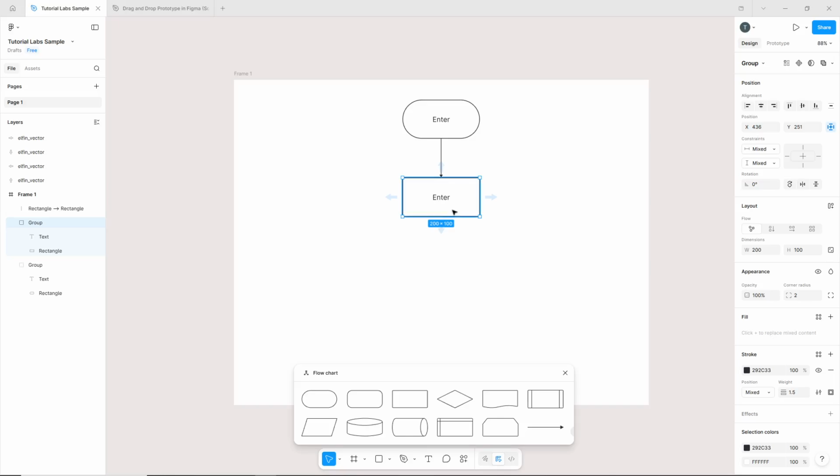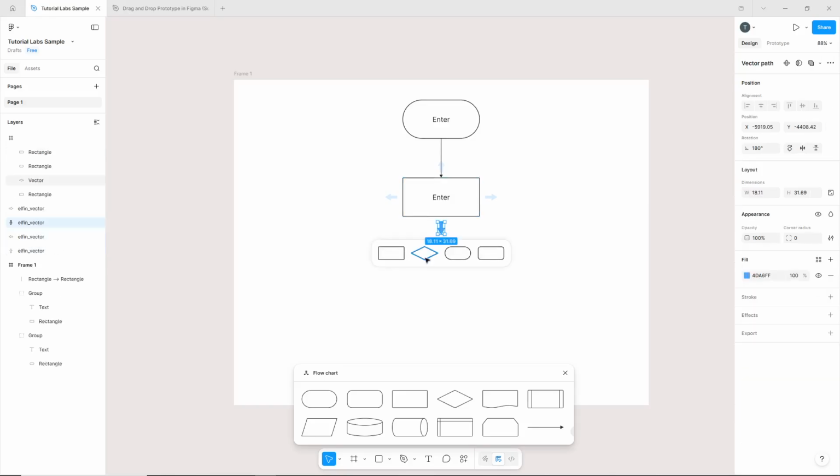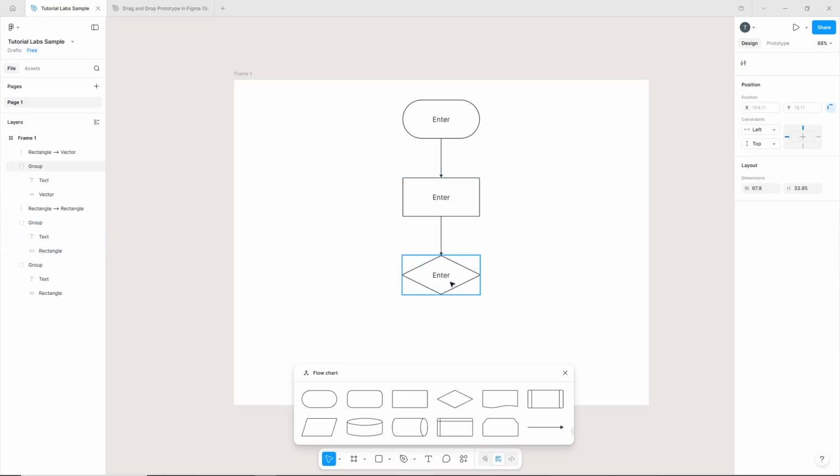Now click the arrow down on the rectangle and select the diamond shape. The diamond represents a decision point where your process splits based on certain conditions or choices. This is a critical element in most flowcharts as it shows where different outcomes can occur.